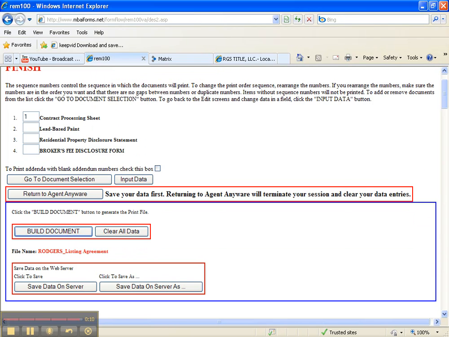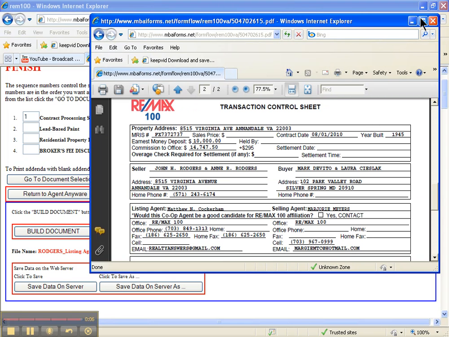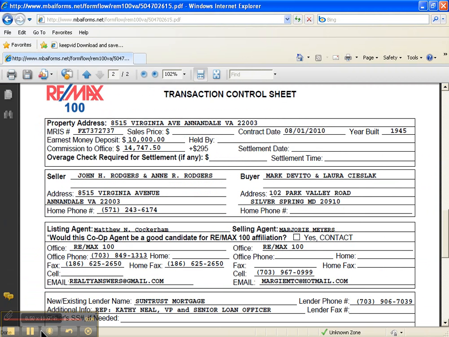It's going to give me the link to the PDF. And I am going to get a transaction control sheet that looks just like that. Save that, email it to me, and it's as easy as that.